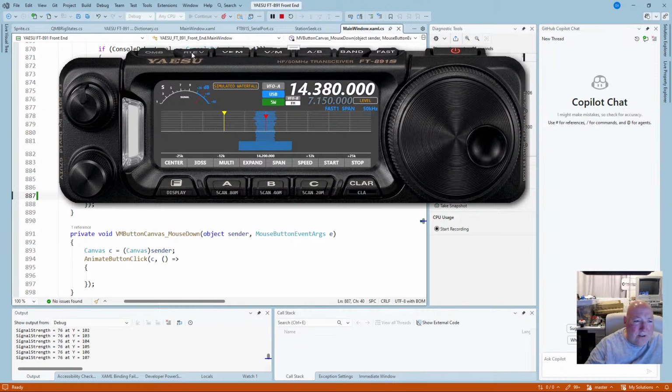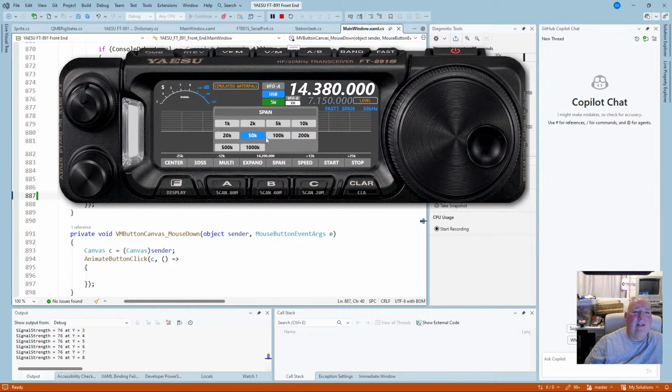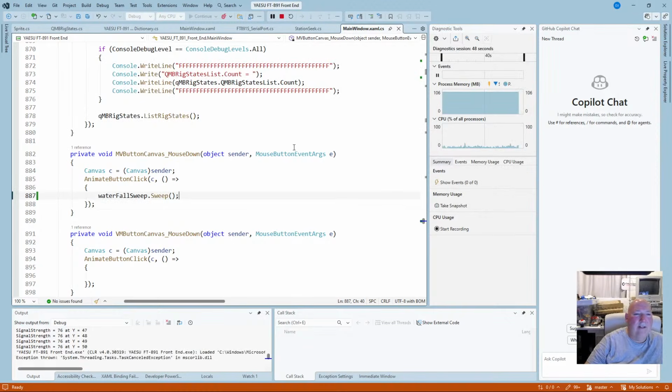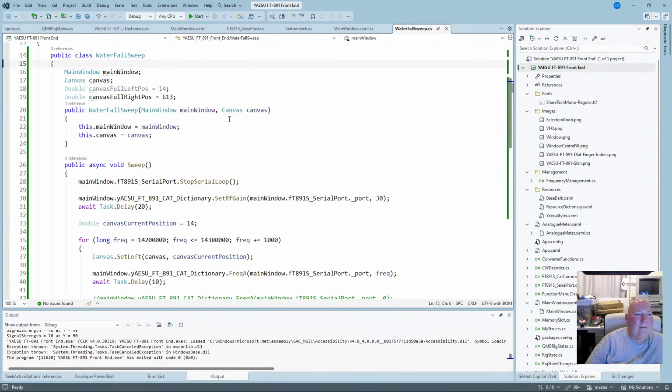Because we're on minus 25k, so it's somehow got to follow the span now. So for this kind of thing, I'm going to have to get an AI thing involved because I'm not that good at maths. So I need to track certain things. So when I'm over here, waterfall sweep.